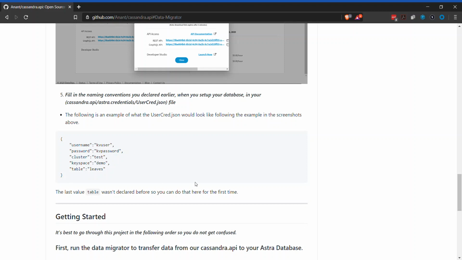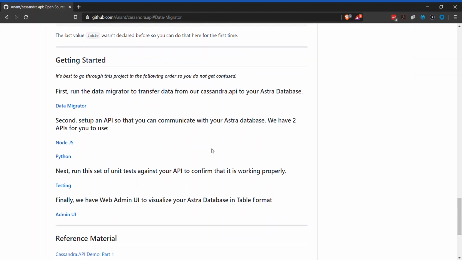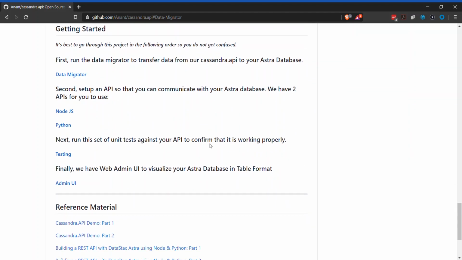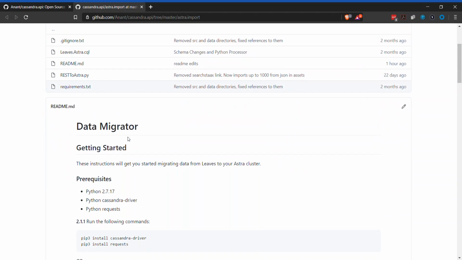All right, now that we have our Astra account set up and the database spun up, it's actually time to get into the documentation of the actual code. So the very first thing that you're going to need to run before you can get to anything else is the Data Migrator. Basically, this is going to be taking all the data that we have stored in a JSON file, and importing that onto your Astra instance.